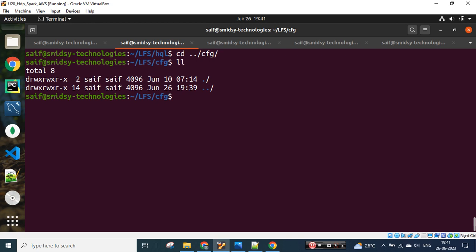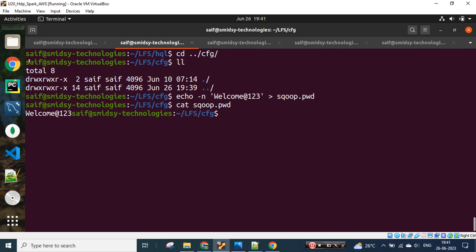Here I'll try to suppress the newline character with a -n, and the password is welcome@123, and I'll write this into a .pwd file. And if I just want to see how that file looks, this file has my password. Cool. So we have done those two things as I suggested.